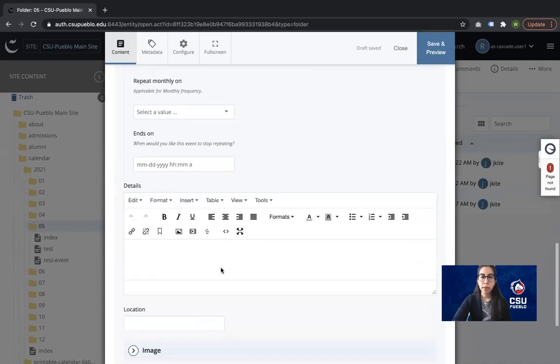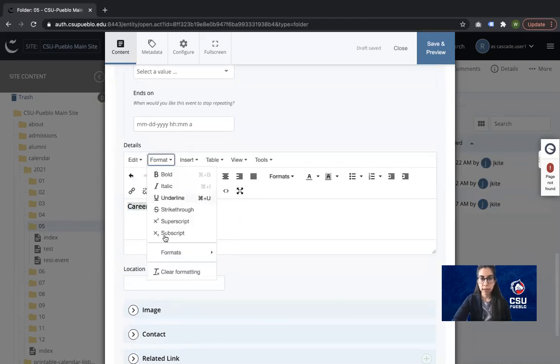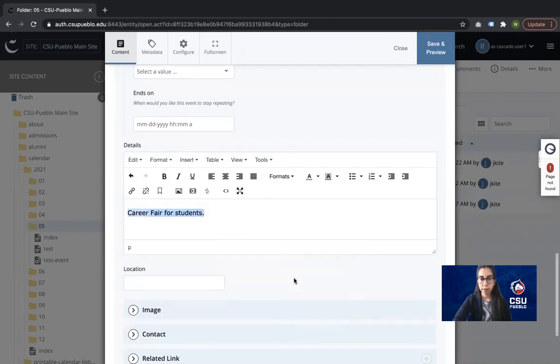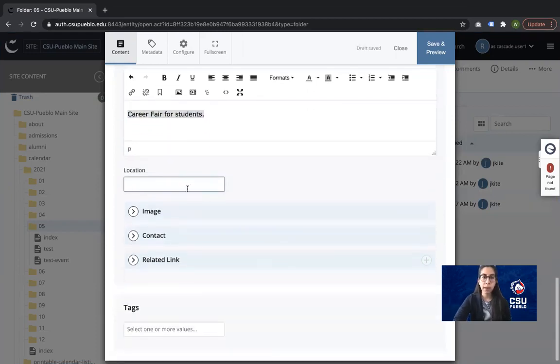So now going down to the details, we're going to put the same details as the summary and the description above. So we're just going to paste that again. I'm going to make sure that this is HTML, so I'm just going to go to Format, Formats, Paragraph, just to make sure it's HTML. Location, say this was, we're going to make OSC.